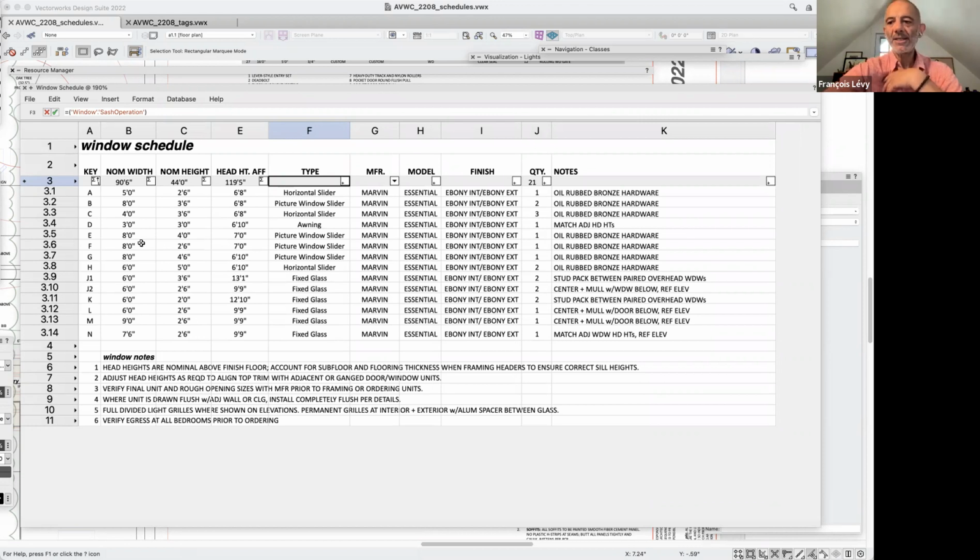So I can make my schedules a little more complicated or have a little more information than just strictly what is being reported by the object. I can also have these additional notes. I think there was something else I was going to add, but it escapes my mind at the moment. So that's essentially how I generate door and window schedules.